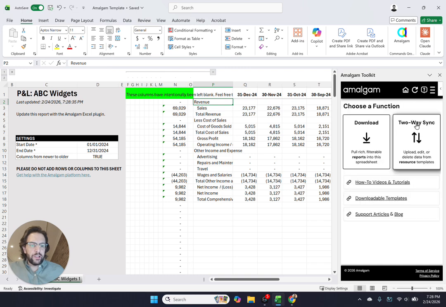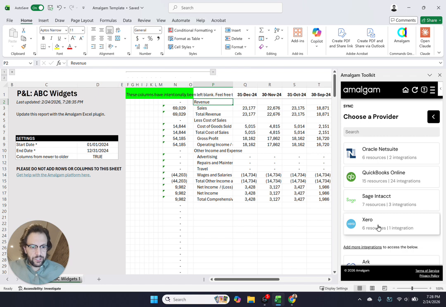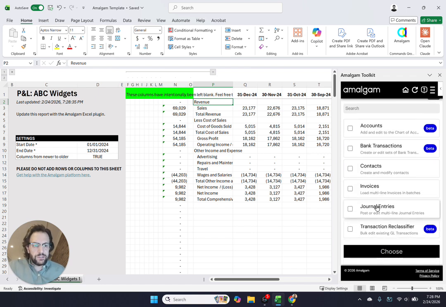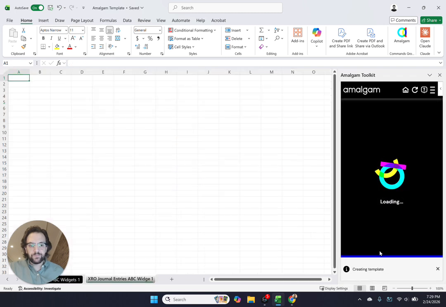So hit the plus sign here and let's look at the two-way sync. So upload, download. Again, with GLs, we've got 6 different functionalities right now with Xero. If you have recommendations, always let us know. But updating my chart of accounts, creating contacts, so vendors or customers, invoices, journal entries, the transaction reclassifier is always fun, being able to download whatever I want and being able to edit it. But let's go to journal entries. I'll select that one, and we can select ABC Widgets. Again, that's my only connection point, is that fake company.